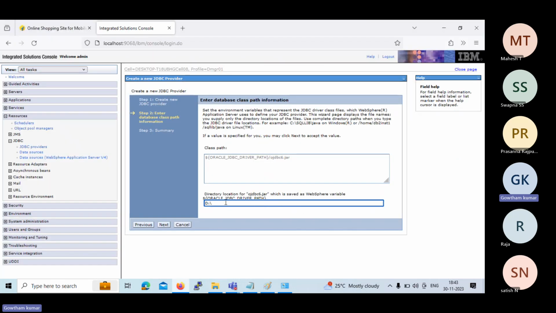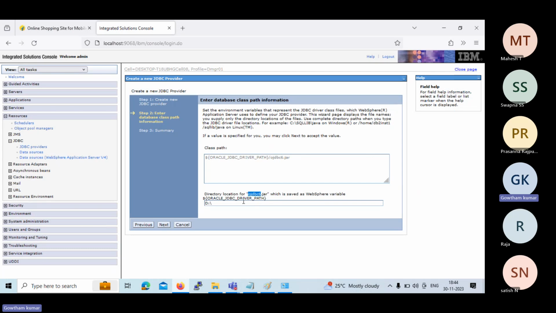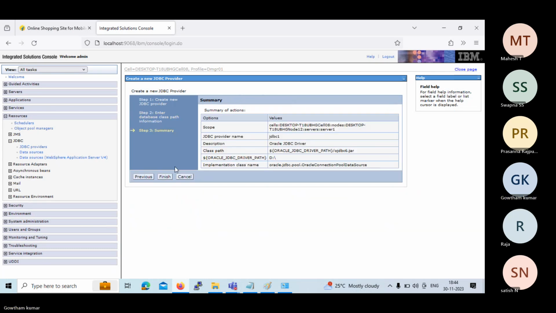ojdbc6.jar. So I'm giving the path here, D colon slash. It is looking for ojdbc6.jar. This jar is available here. I'm giving only the path, I'm not giving the absolute path. Click on next. Click on finish.